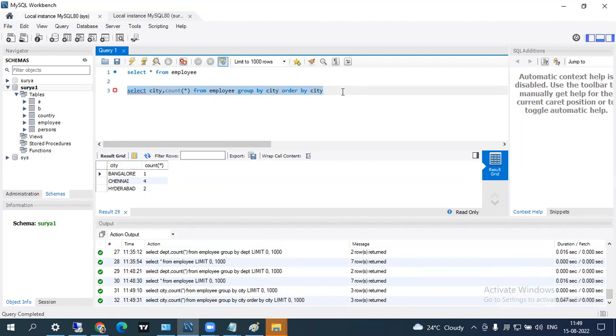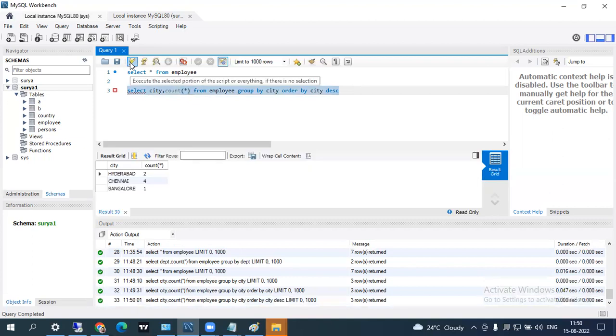If you want a descending order, then this is the case. So from HCB you will get. So this is the one.